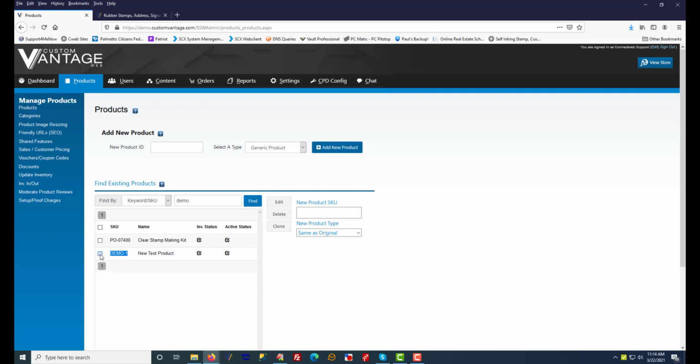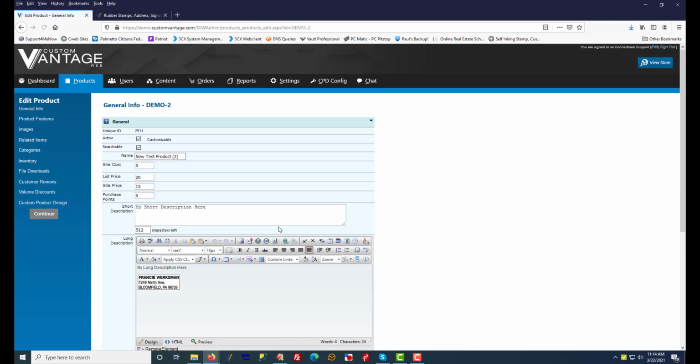on generic products. I'm going to clone this product as demo 2, and I'm going to clone it instead of the same as original, which would make it a generic product. I'm going to clone it as a customizable product. Once I've done the SKU and the type, I can click clone.